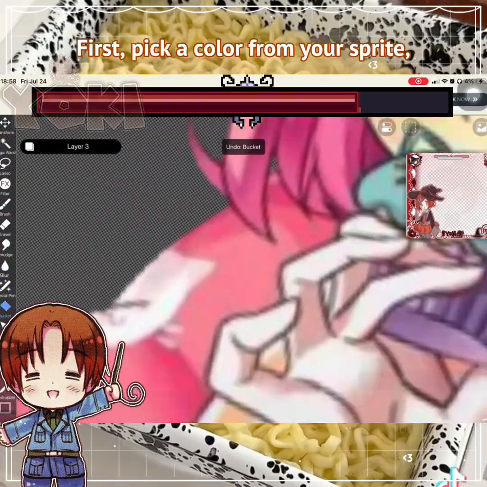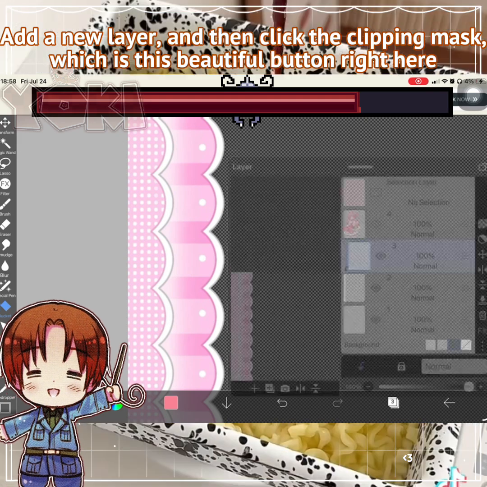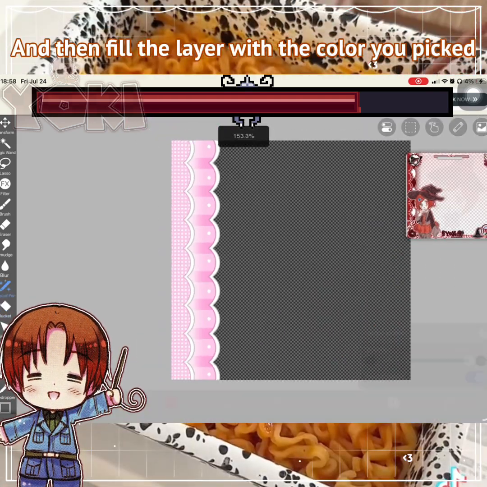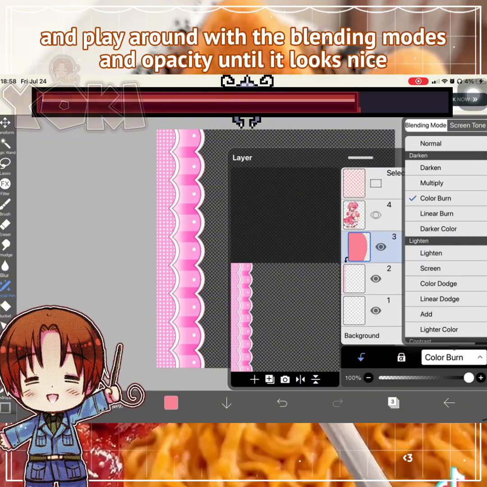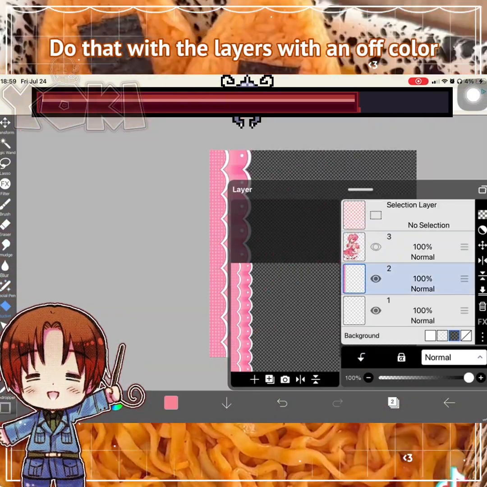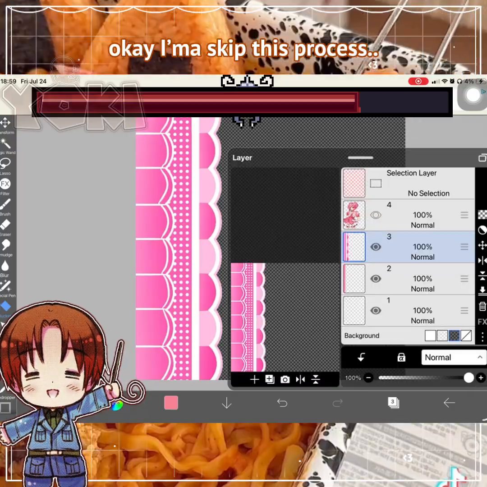First, pick a color from your sprite, add a new layer, and then click the clipping mask, which is this beautiful button right here. And then fill the layer with the color you picked, and play around with the blending modes and opacity until it looks nice. Do that with the layers with an off color. Okay, I'm gonna skip this process.